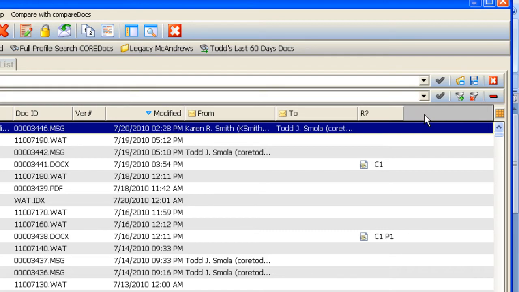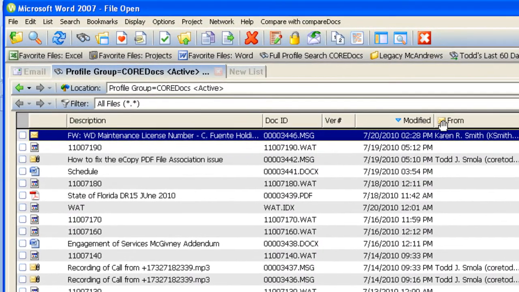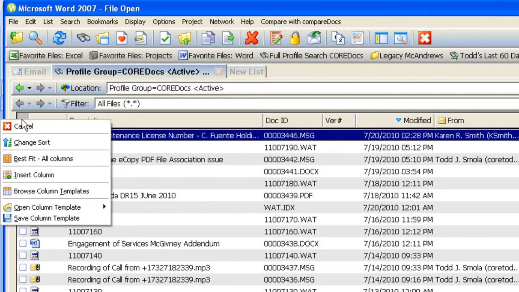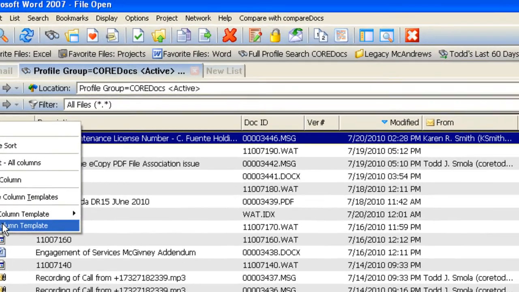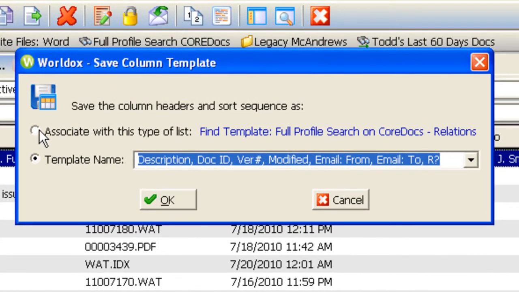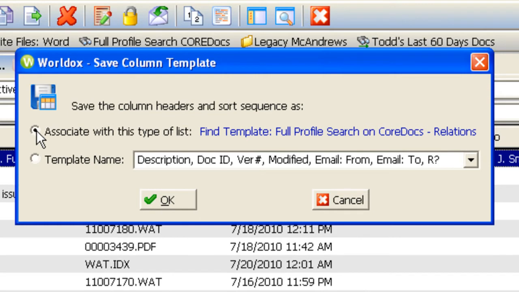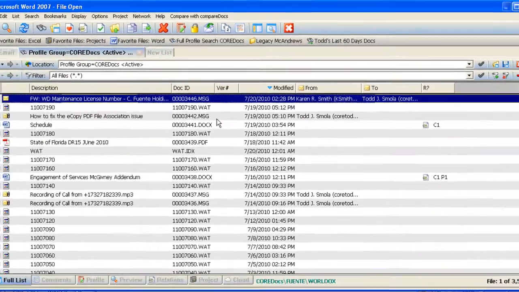Now what I want to do is right click in the open gray area of the header bar, and that may cause you or force you to go all the way over to the left hand portion of the header bar, just depending on your resolution on your screen. Right click, Save Column Template, and you want to make the choice at the top, Associate with this type of list, and then don't change anything. Click on OK, and you're set.